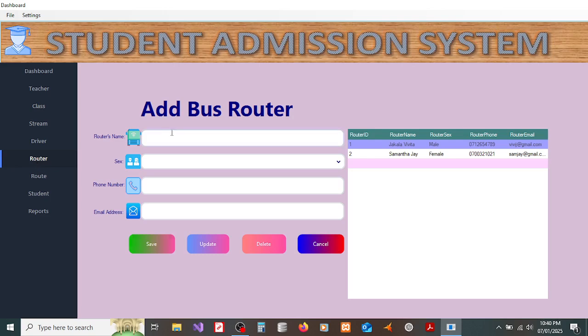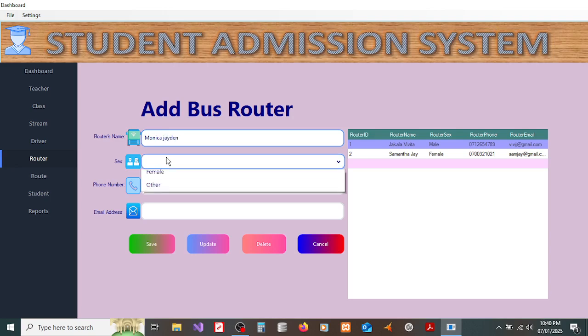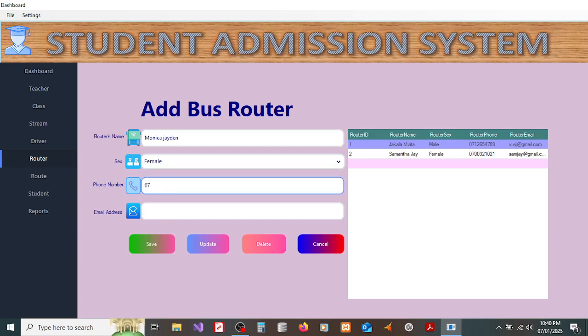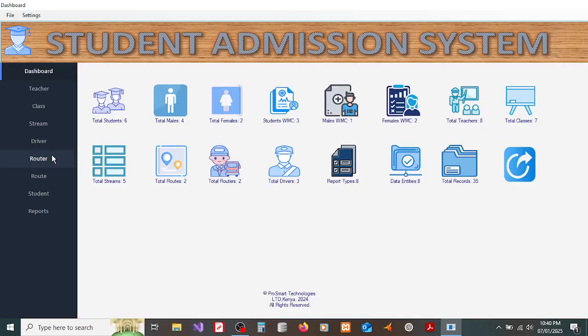Okay, so let us add the routers. So the router number one, maybe let us have Monica Jaden. Then this female, phone number, then email Monica. Okay, then you save. So when you save, it is done. So Monica is already here. If you want to update, the same way, you can also update, change anything, and you can delete as well. Right. So that is router.